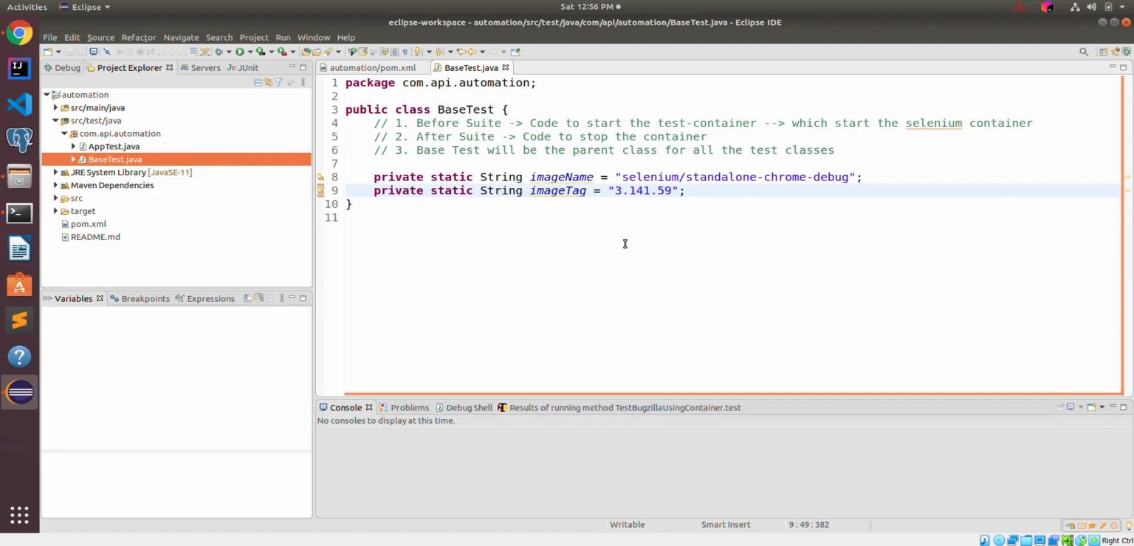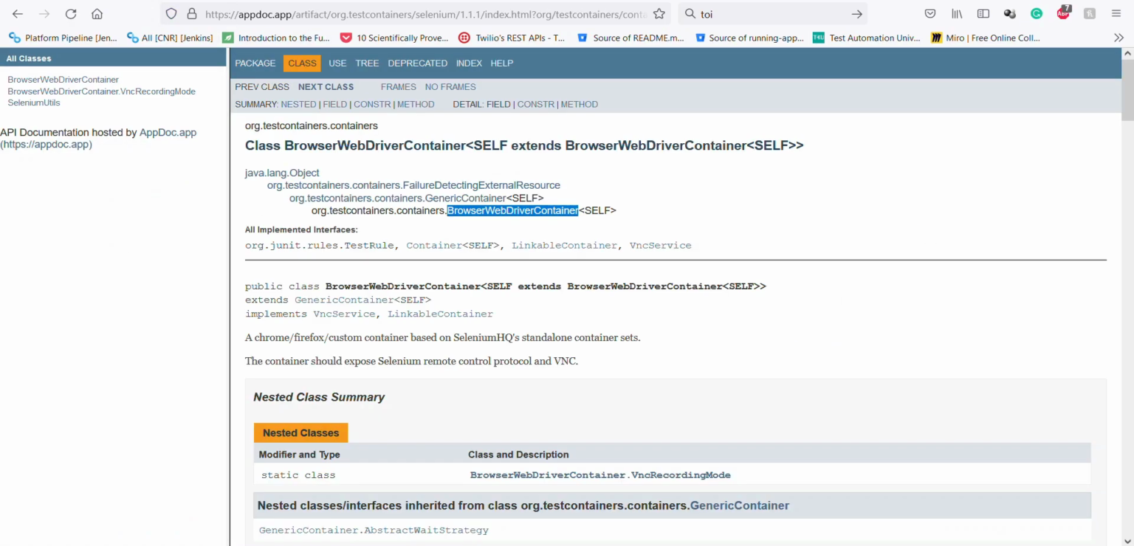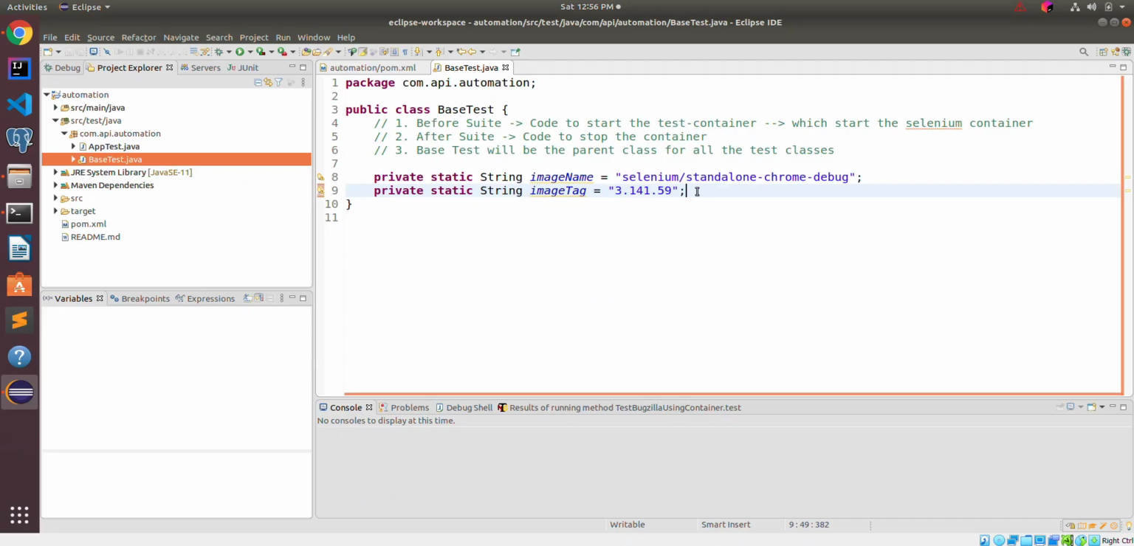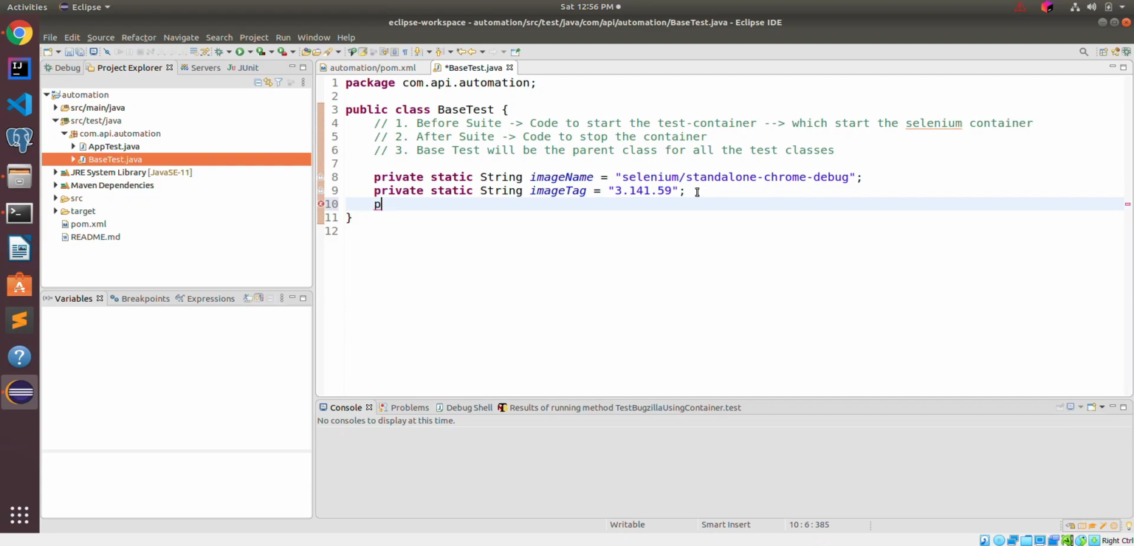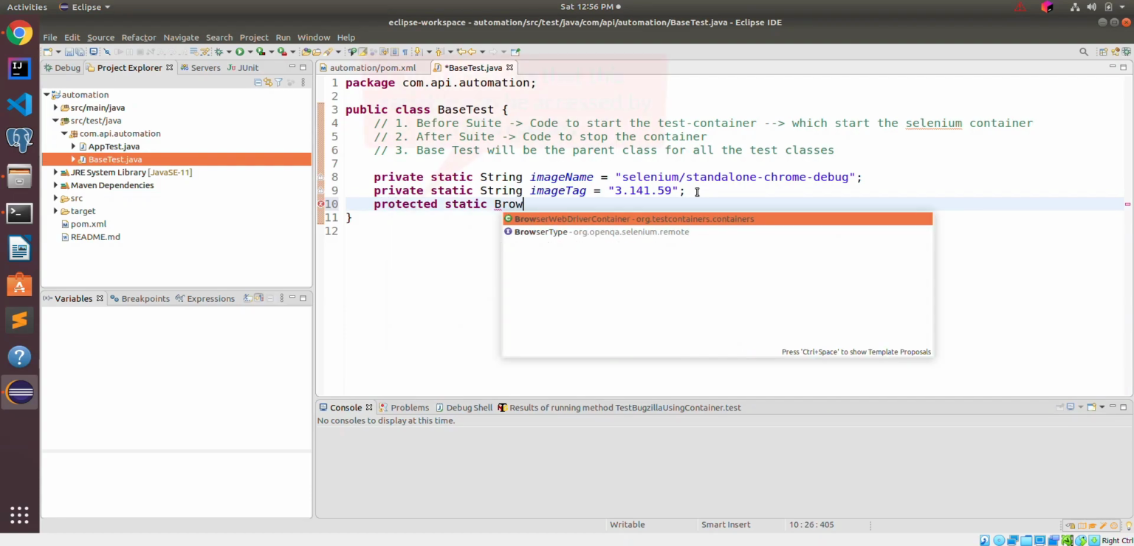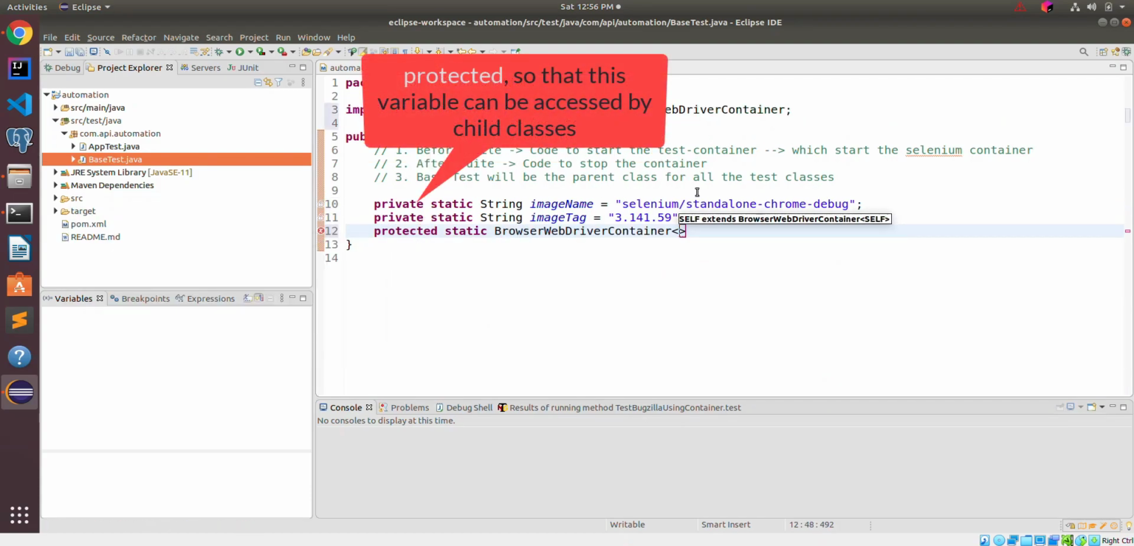Now let us look at the API documentation of the test container framework. So this is the class which we need to use in order to bring up the test container. And this test container is going to bring up the Selenium container. So let me create a protected variable of type BrowserWebDriverContainer, and let me call it Chrome.